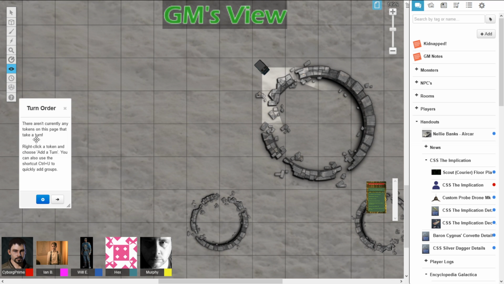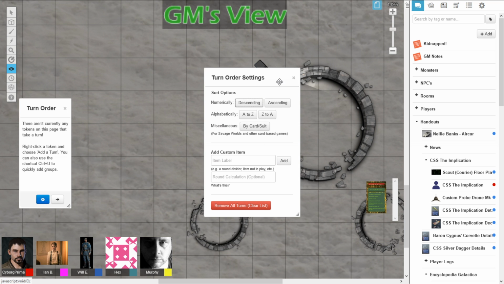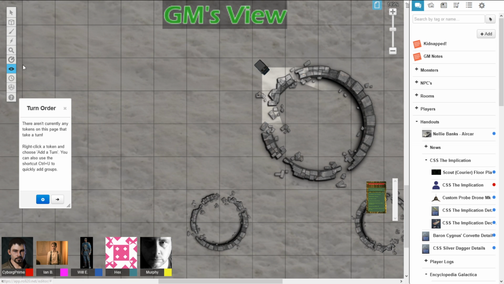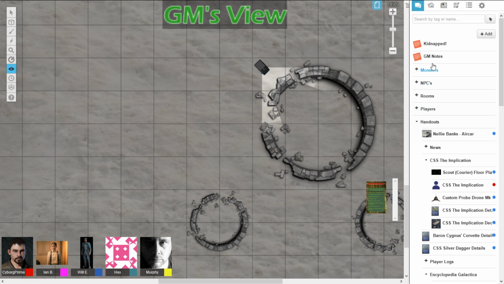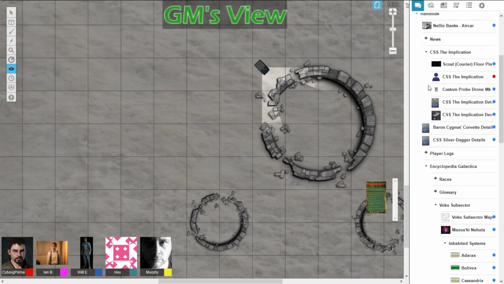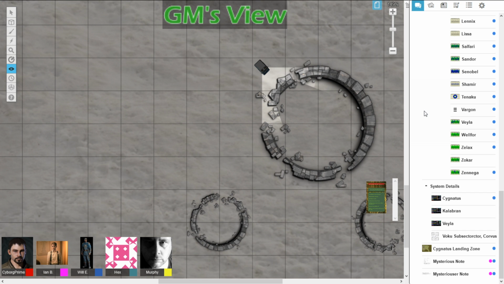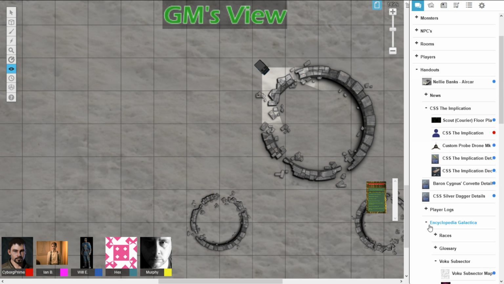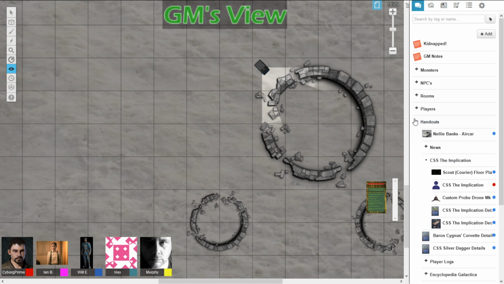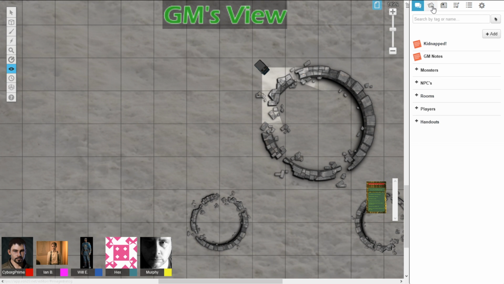Here's a turn tracker. And then the other tools that you already know. So back here I have GM notes and pretty much all the handouts, the same things that the players see, but then I also have some other extra things that they don't see. I don't want to give too much away because they're on this channel right now.